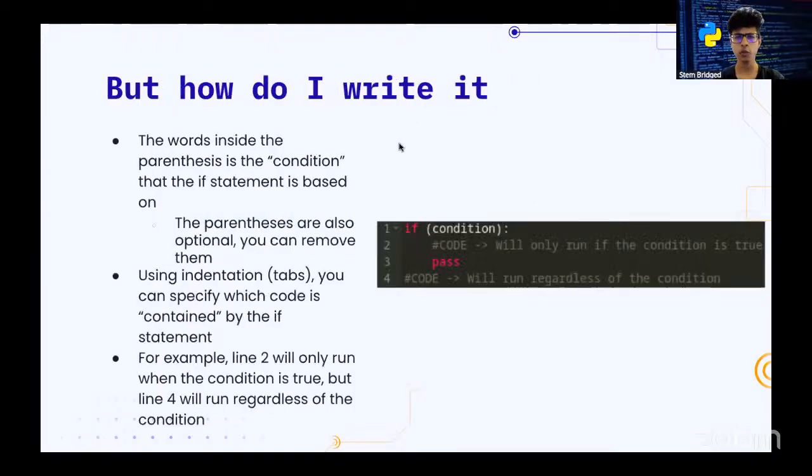Okay, but how do I write it? So the words inside the parentheses is the condition that the if statement is based on. The parentheses are also optional. You can remove them. Python doesn't really care. If you're taking a different language like Java, for Java, you need the parentheses.